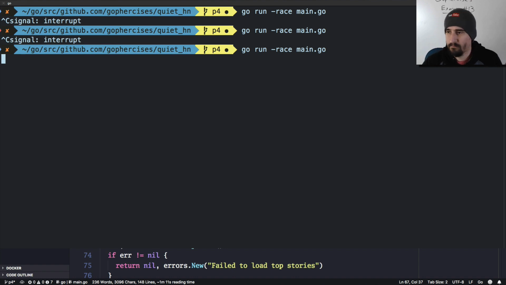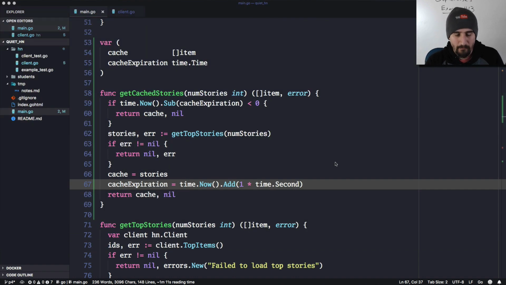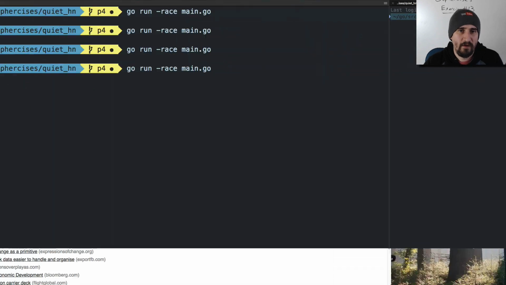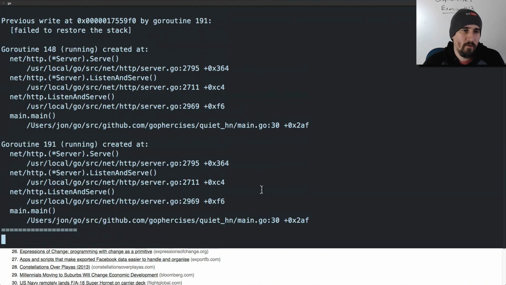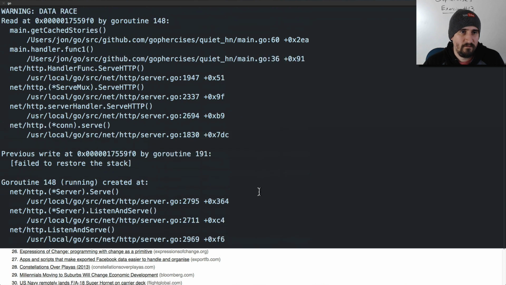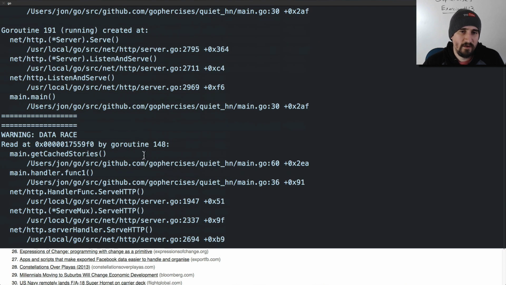So I'm going to restart the server, and I'm going to go ahead and look for race conditions now. So I'm just spamming reload again like I was before. So opening this up, it looks like we have a race condition. So now our next goal is to figure out what this race condition is and how we can fix it.